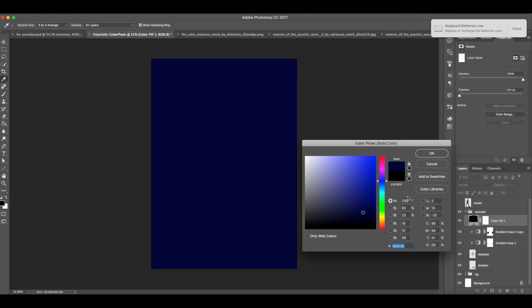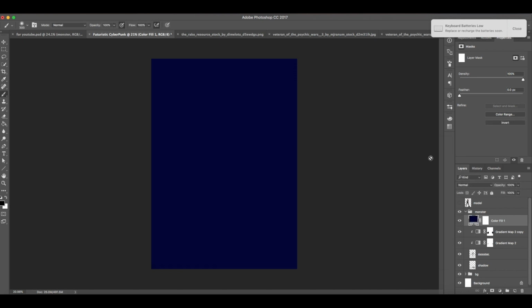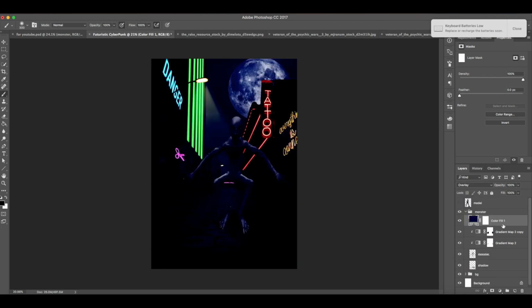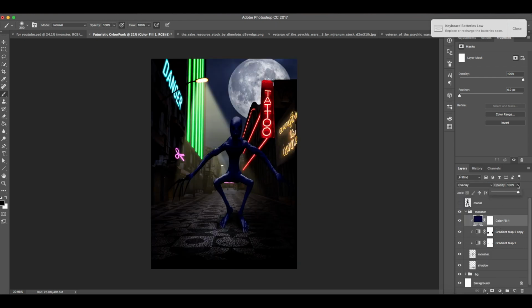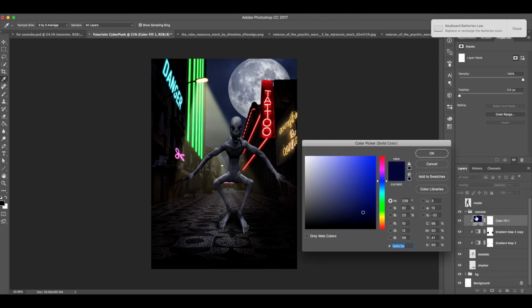This color, hit OK. Then change blend mode to overlay. Clip this. Then lower the opacity to 66, then fill to 62. Let's adjust the solid color.